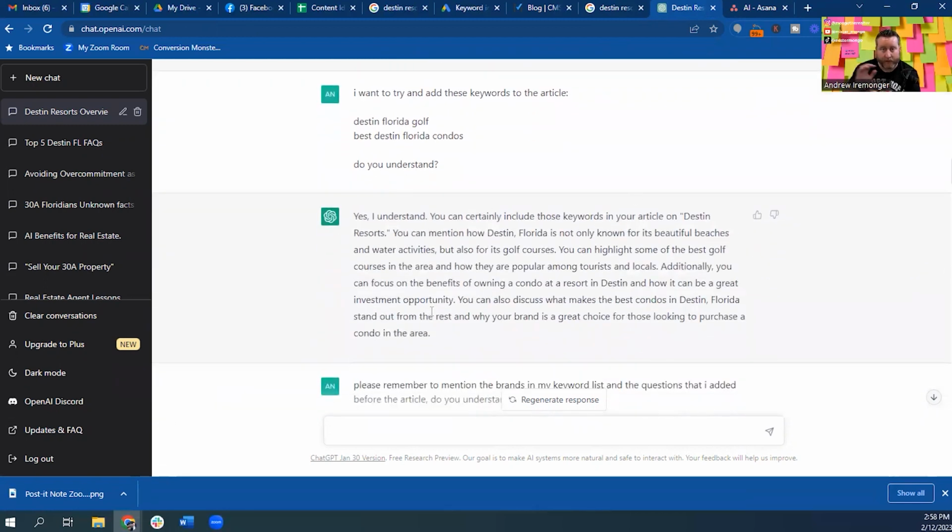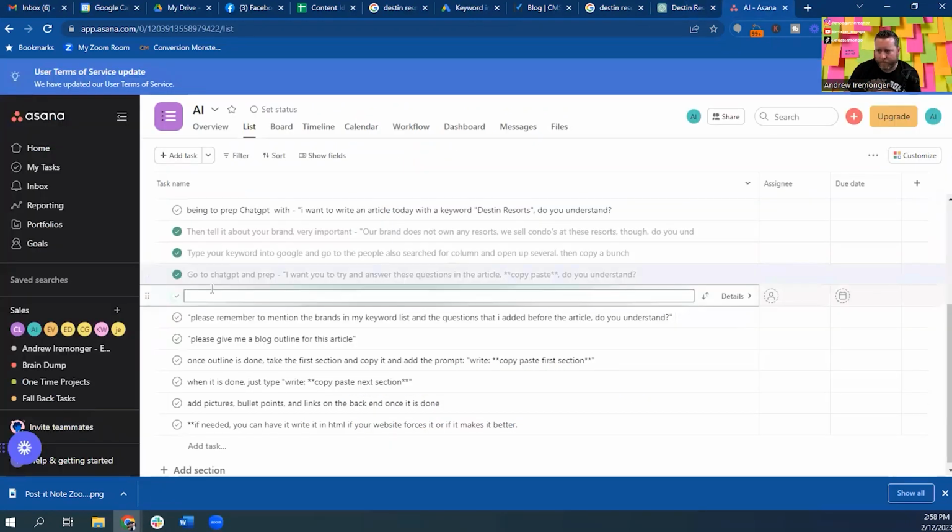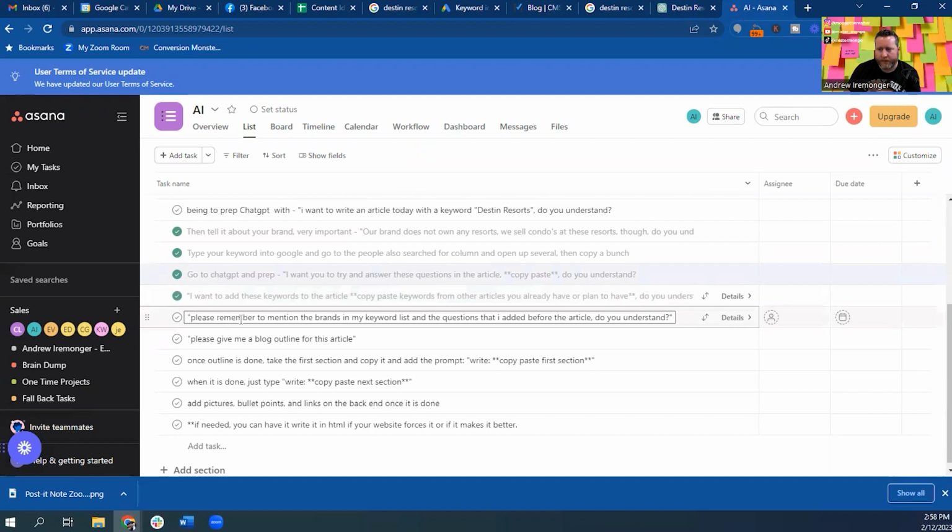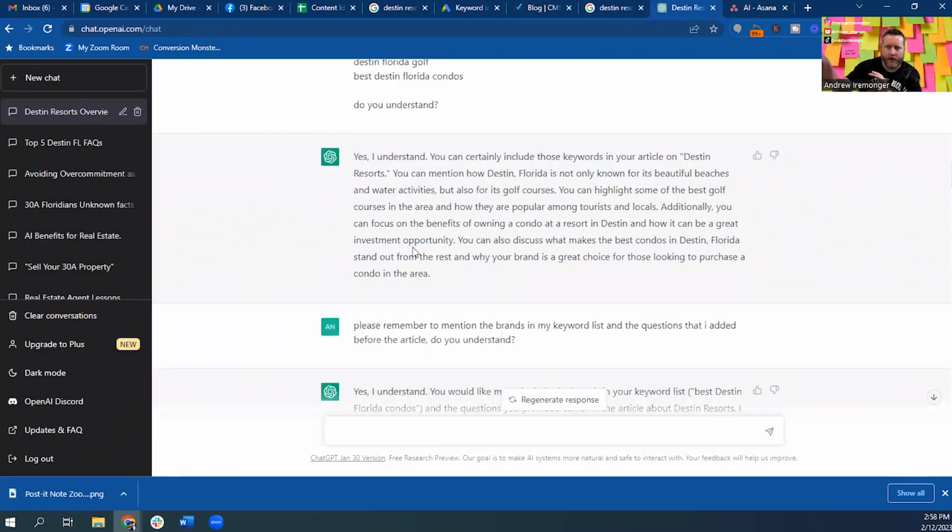I read this whole thing again, read the prompt, make sure it makes sense, make sure it's going in the direction you want. We've added that. Now I'm going to ask it to please remember to mention the brands in my keyword list and the questions that I added before the article. Do you understand? I'm just doing a redundancy here. Now, ChatGPT should understand to use that. As long as you put it all in one chat and you didn't come over here and click something else, then it should already remember this. But I'm just double checking because I've had a couple of hiccups before where it didn't add everything that I was talking about.